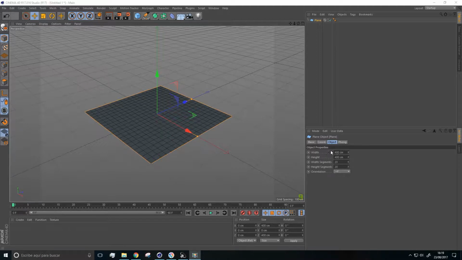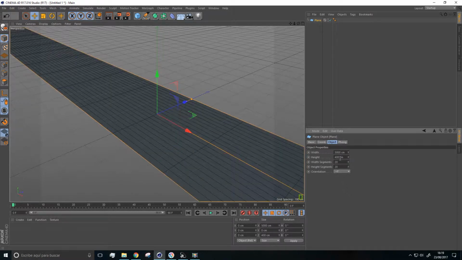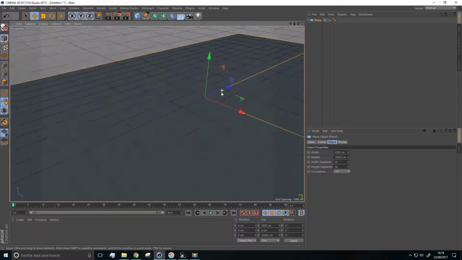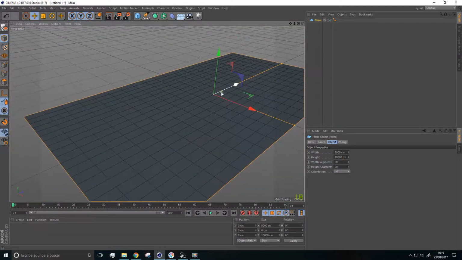We're also going to change the size of the plane. We'll make it quite big. So let's say a width of 5,000 and a height of 10,000. So it's quite large.